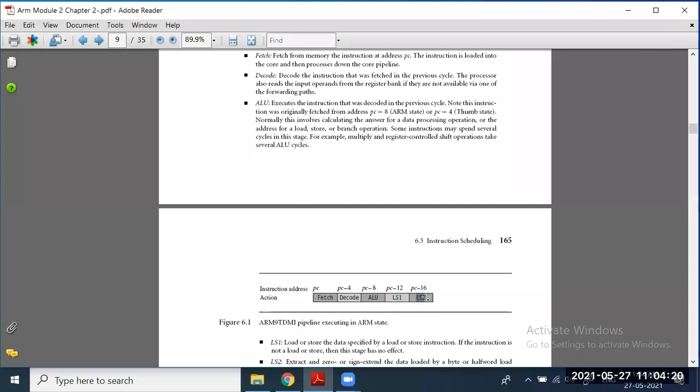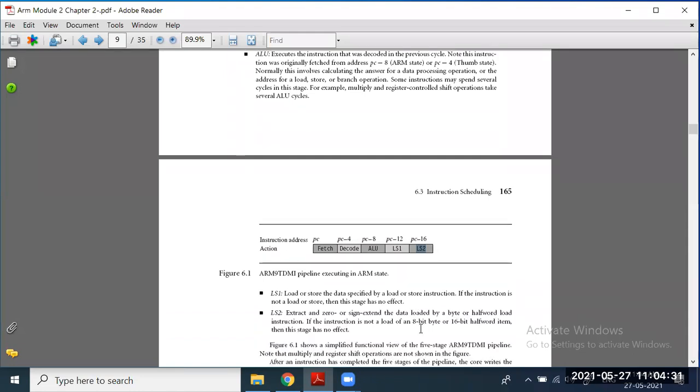If it is a byte or a half word, but still the instruction should be load and store. If it is a load and store instruction of byte or half word, then some operation is going to happen in this stage. These are related to load and store instructions.